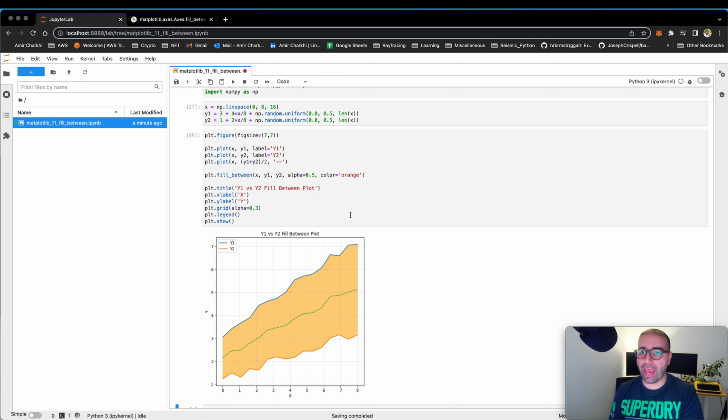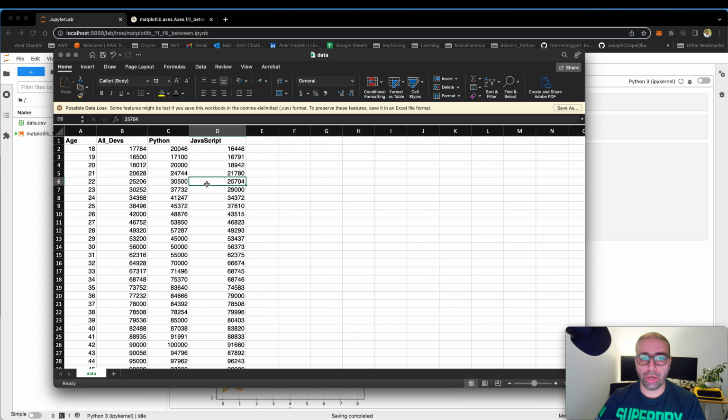Now, let's go ahead, read a CSV file and do the same based on that. Okay, the data I have here is the age column, all developers, so that's combining Java, Python, and all other languages, and Python and JavaScript salaries. Three columns for salaries and an age value. What I will do, I'll put the age values on the x-axis and the rest of the columns on the y-axis.